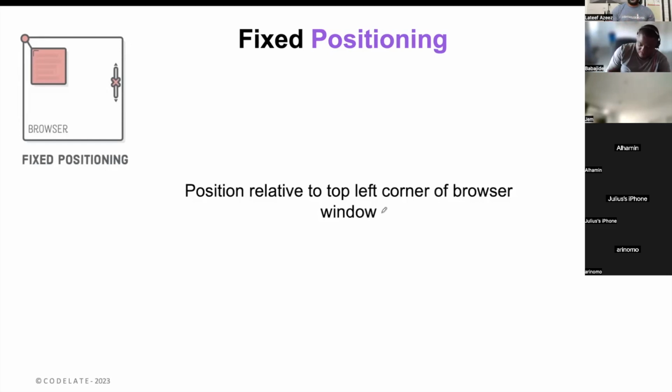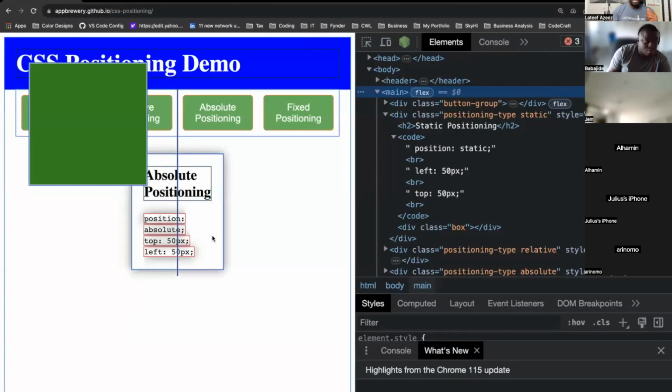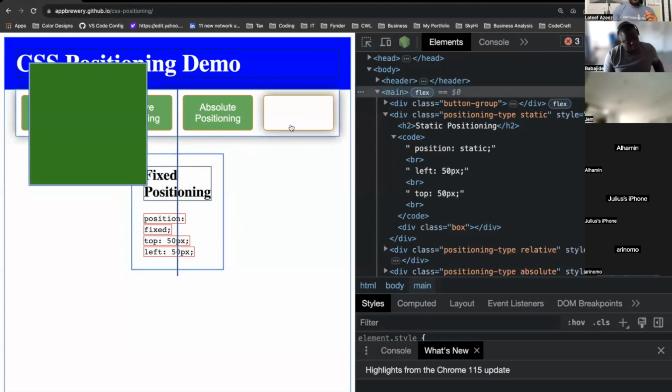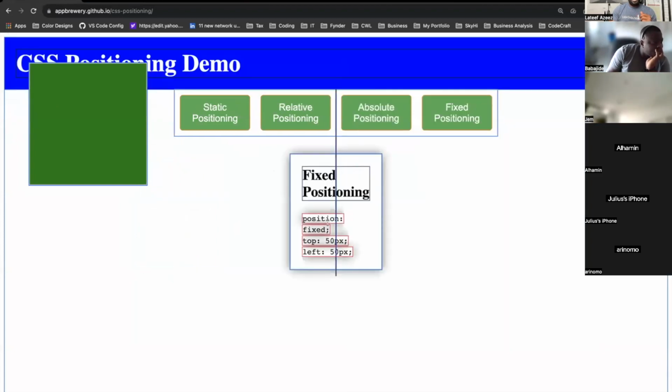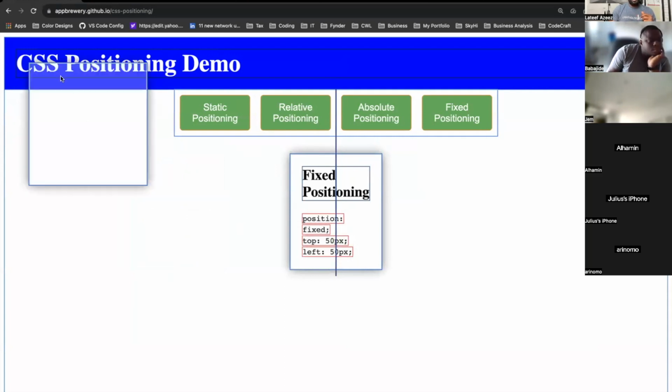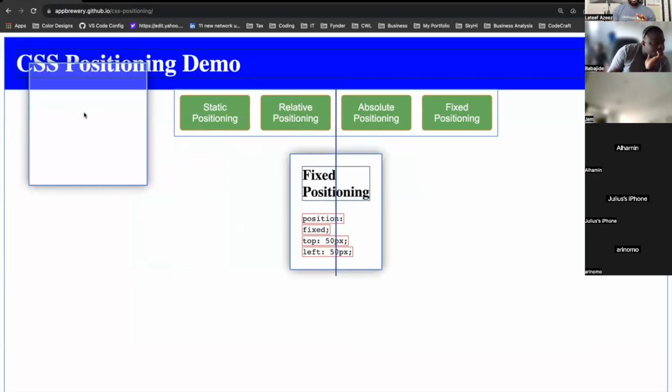The fixed position is always relative to the corner of the browser window. Regardless of whether it has a parent or not, once you set the top, bottom, left, and right, whichever one you set, it is still going to be relative to the top corner of the browser window. And how does that work? Let's see that on our small website that we've been using. So here, if I click on fixed, you can see that when we set the position to fixed, top to be 50 pixels and left to be 50 pixels, the object is relative to the top left corner of the browser window, regardless of whether it has a parent or not.